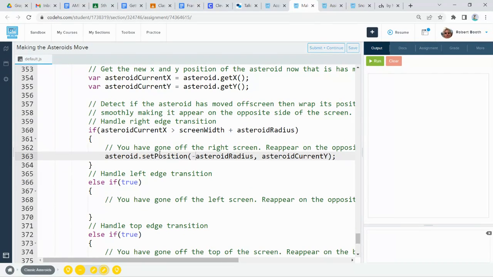Now, let's take care of the left transition. So that's going to involve, again, the asteroid's current x. So if the asteroid current x, now this is going to involve less than. If it's less than negative asteroid radius, I think that's what it is. If the asteroid's current x is less than negative asteroid radius, you've gone off the left screen. Reappear on the opposite side.